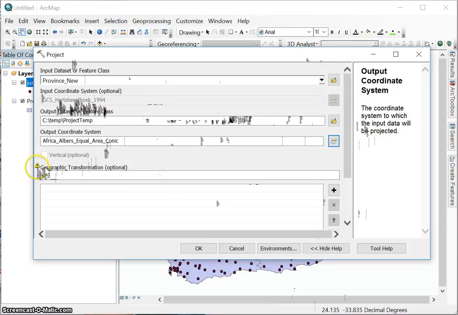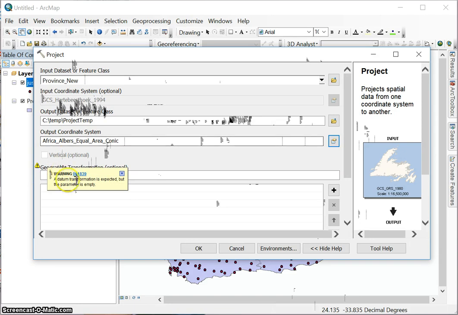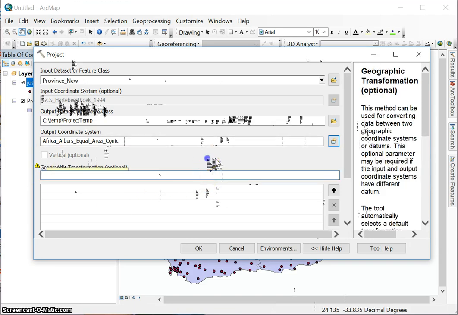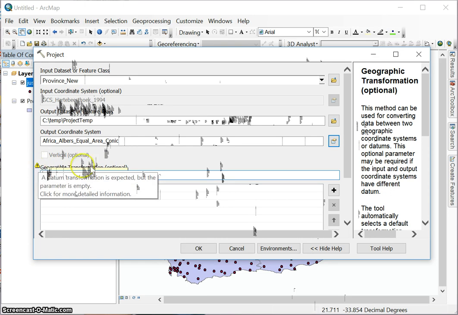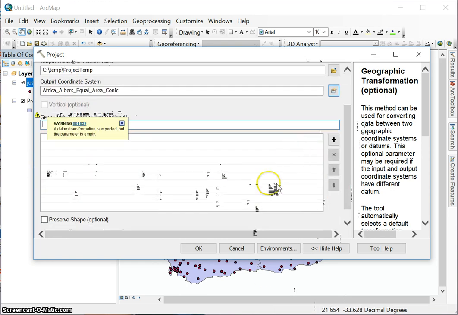And now it warns me about a transformation that's going to take place, and that's because of the differences in the datums between these two systems. The one is based on RTBSDUK 1994, the other one is based on WGS 1984. So it just makes me aware of this, that this is going to happen. And for now, I'm just going to say OK.